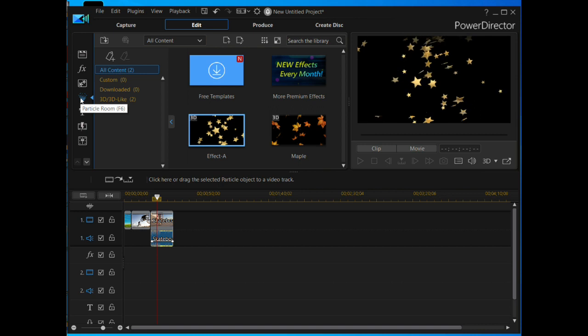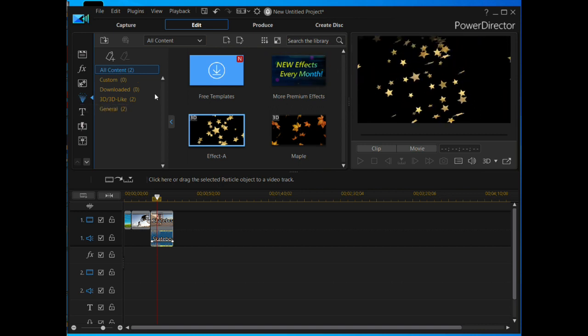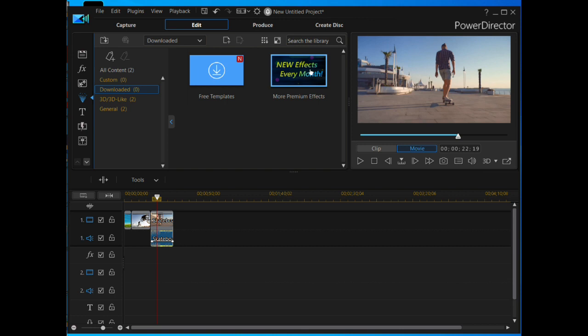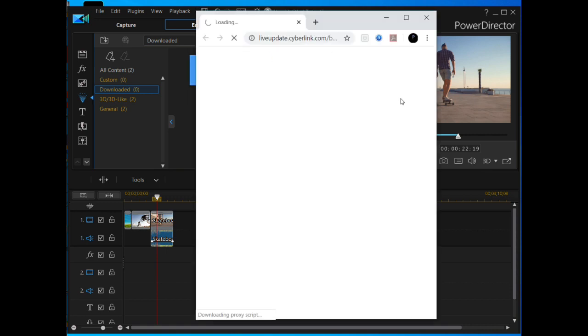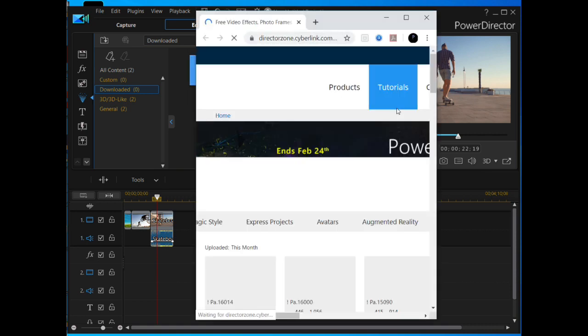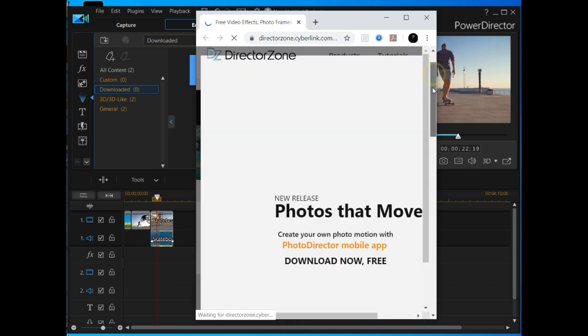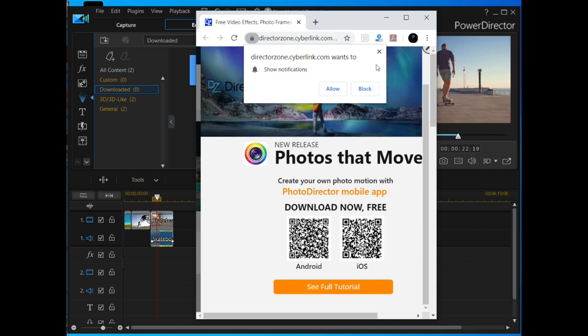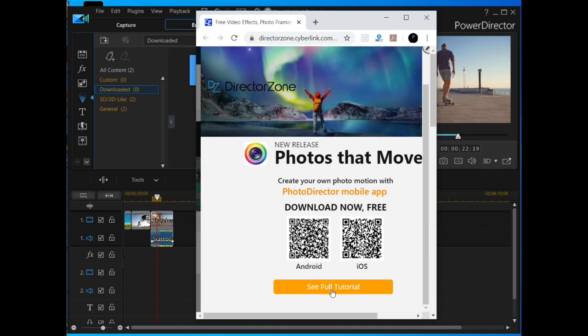Now you can see here you have another effect. You have free templates as well as the premium effect. So you can go download the free templates, and when you have a premium effect over here, in order to download the free templates, you can just click on free template and it will take you to the official web from where you can download the free template. So it is from the same cyberlink.com. You can have lots of free templates. Even you have an app available for Android and iOS.